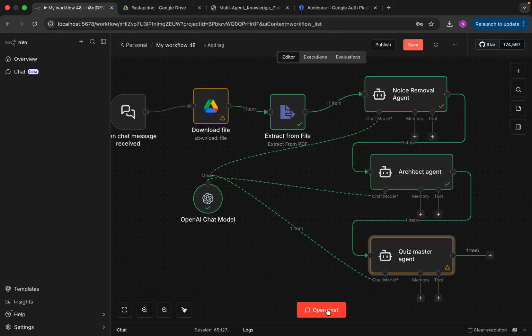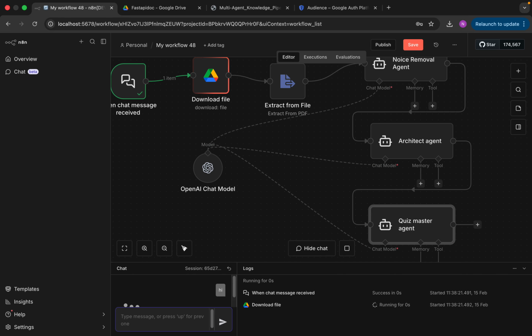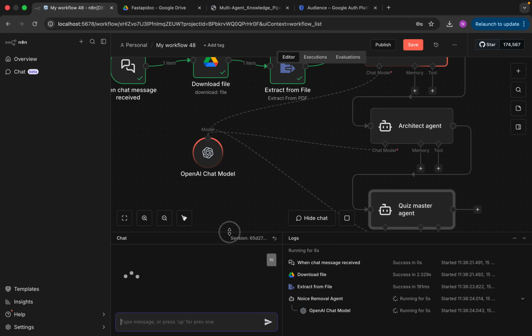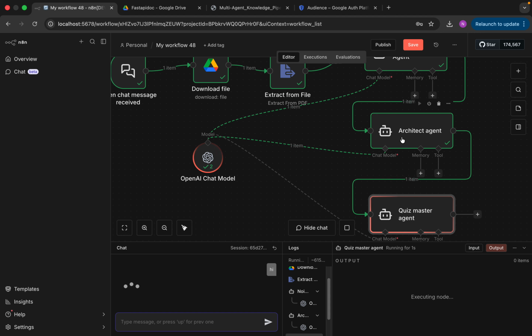Okay, now I can open the chat. Here I can say, maybe create a, I can give anything, even I can give hi, this will work. The only purpose of this chat is to see the result in a better way, that's it. Here we can see the noise agent is executing, then the architecture agent is executing, then we'll see. It's taking some time, you see. So it is in progress. Now it is taking the quiz master agent.